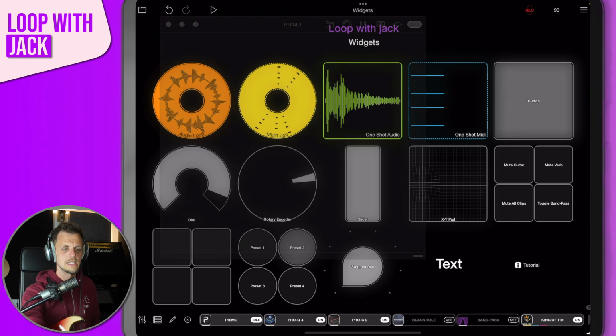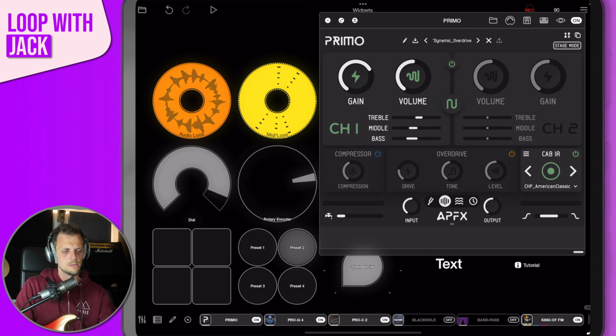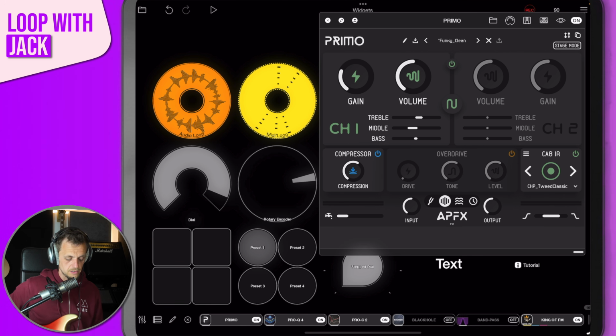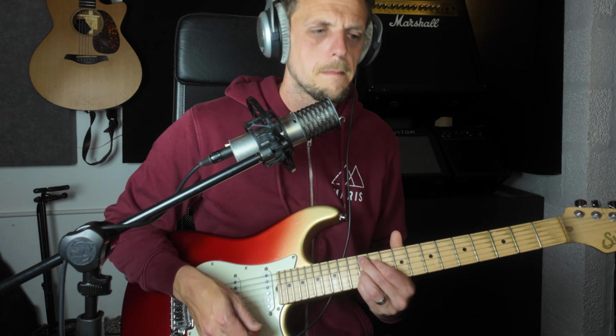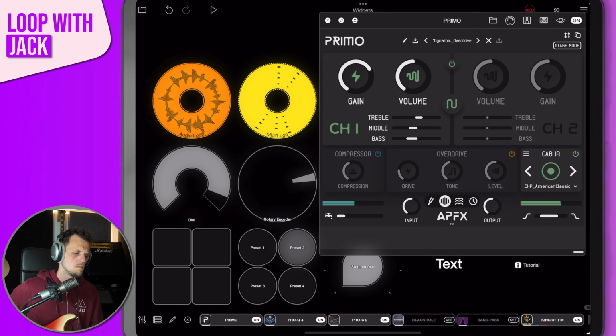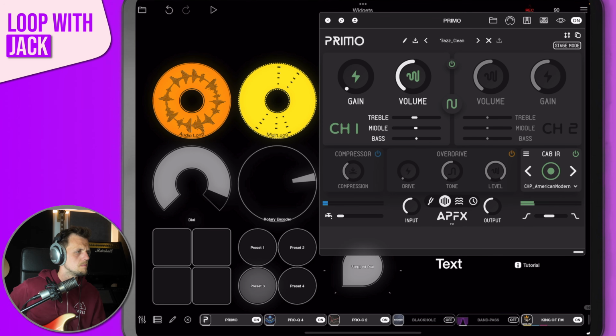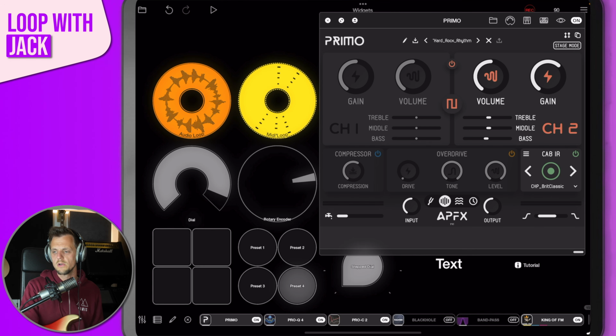If we use the button we created earlier to open up Primo, just drag it to one side so I can see. If we press preset 1, we've got this preset called Funky Clean. Preset 2 is this dynamic overdrive. Preset 3 is a jazz clean. And preset 4 is hard rock rhythm.